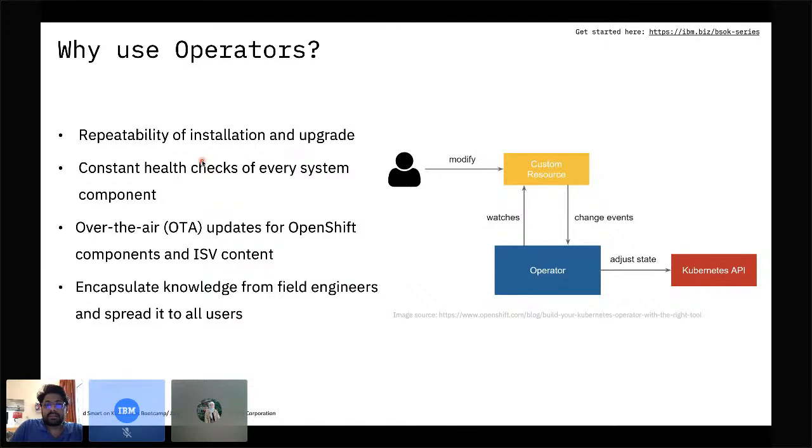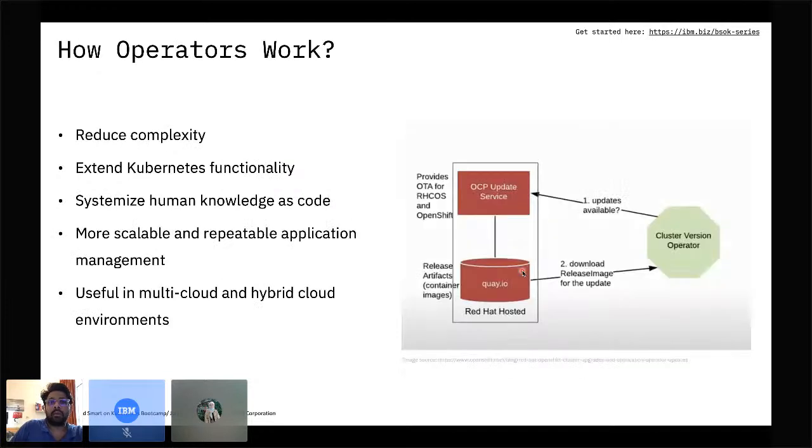So, for example, let's say that once a user modifies a custom resource, it changes the events and then it adjusts the state in the Kubernetes API, and then the operator starts watching those. And throughout this cycle, the operator is actually watching the custom resource, ensuring that it is doing its job and making sure that the state is adjusted accordingly.